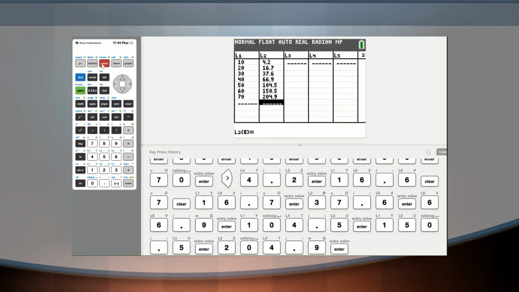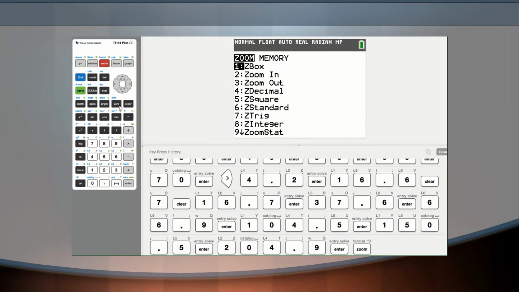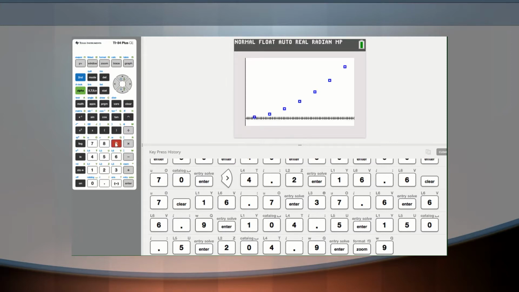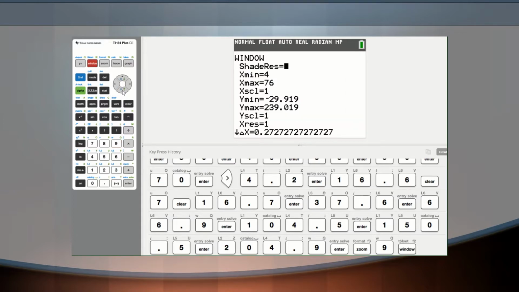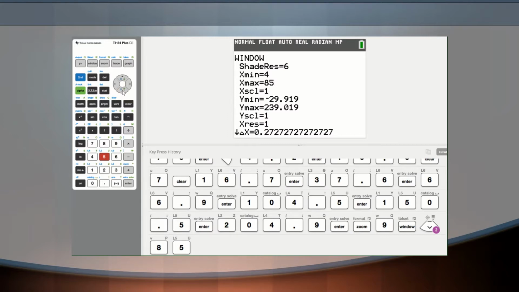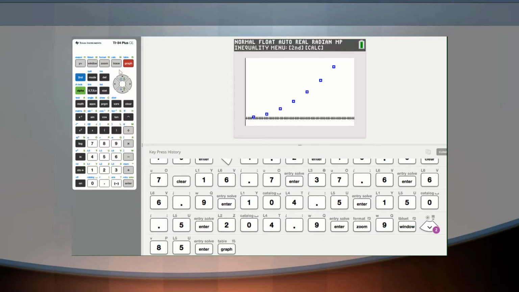So I'm going to go zoom, and then I'm going to choose option 9, zoom stat. All right, well, there's my scatter plot. And I do want to look at my window because I got to make a prediction about 80 when x is 80, and right now it's only going to 76. So I'm going to change that to 85. And I think everything else is okay. Let's go back and look at the graph. Yeah, it looks fine.